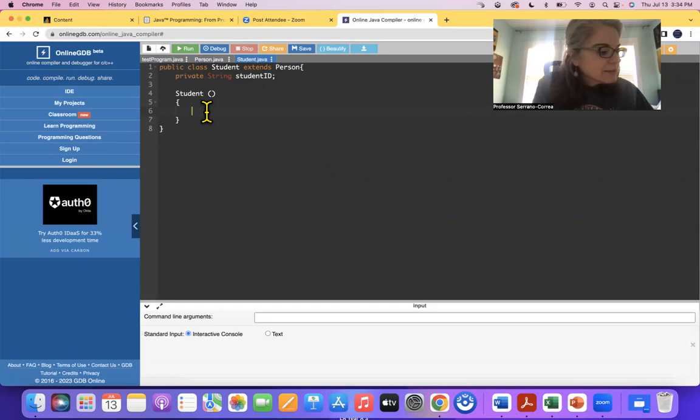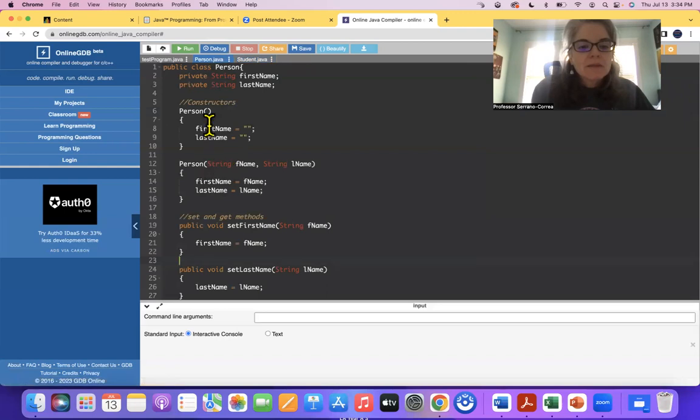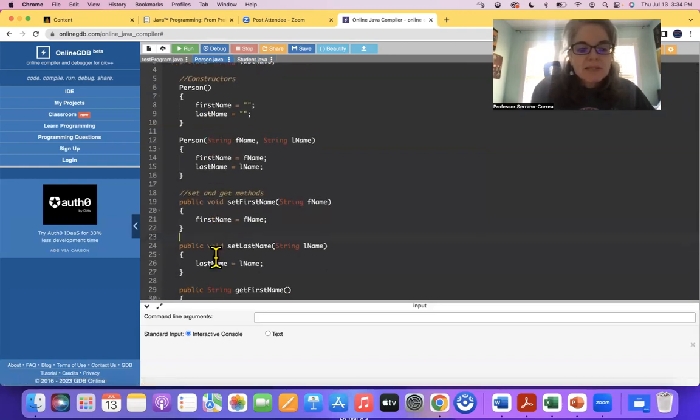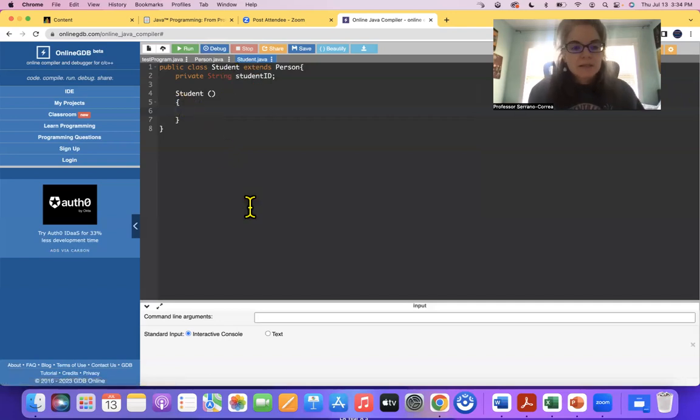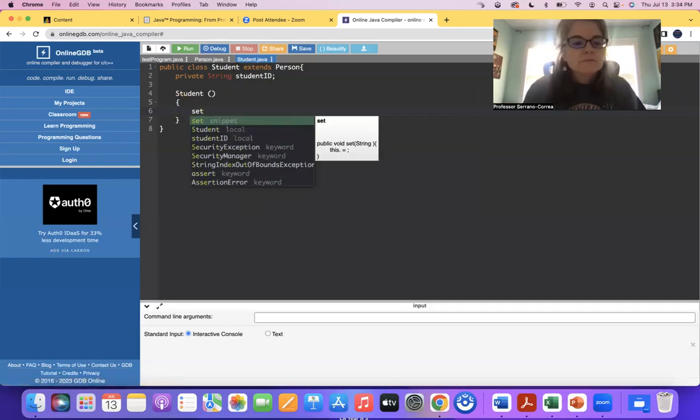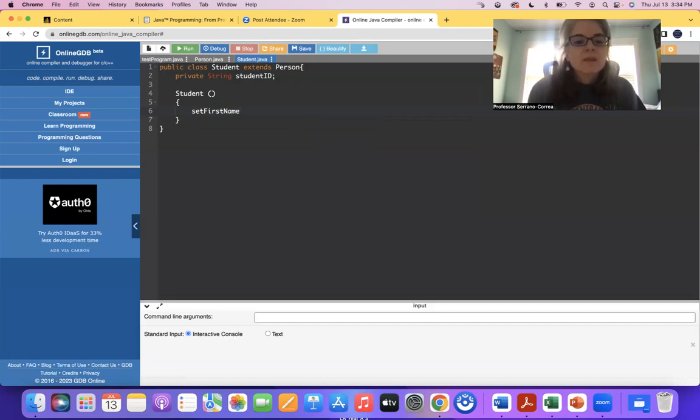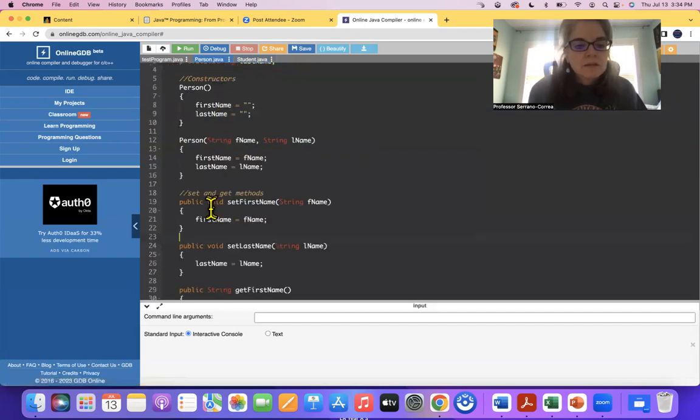One way is I can call these methods here, set first name and set last name, because those are public. I can also create an object of type student and create it with empty values. So what I'm going to do is say set first name. Set first name is right here and it's public.